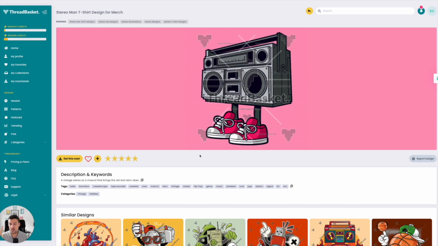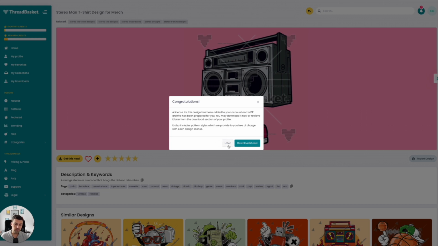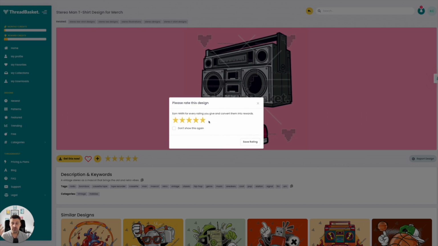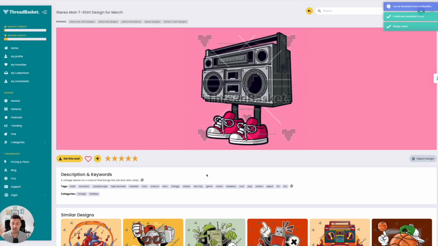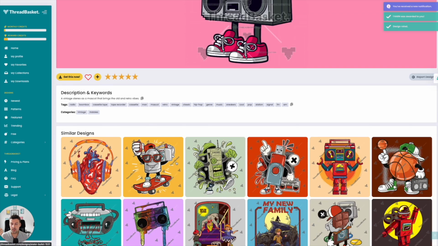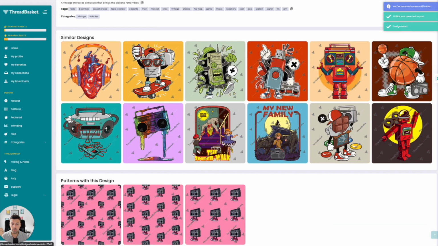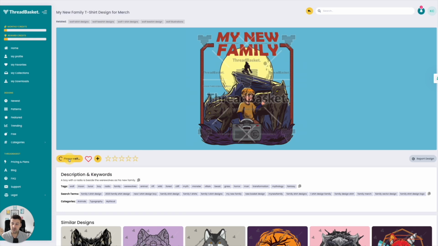But what I can do then is I download a license, and once I've acquired that license, I'm not going to download the file right now, but it'll ask me if I want to rate it now. And that's what I'll do. So I've rated it, save. And I'm going to do the same thing with 3 more designs because I want to get to 10 yarn.